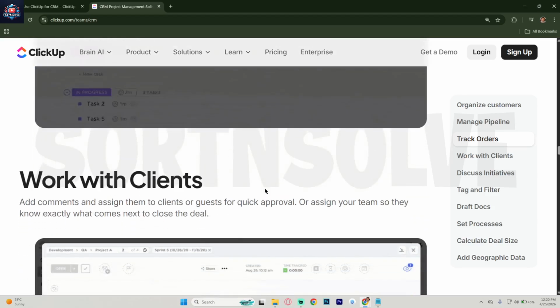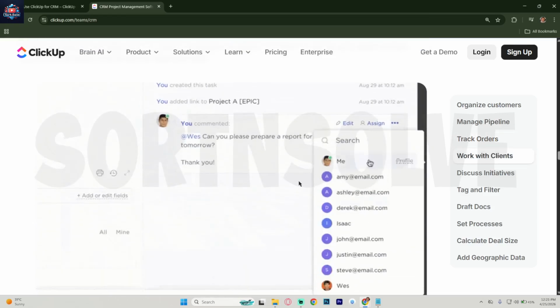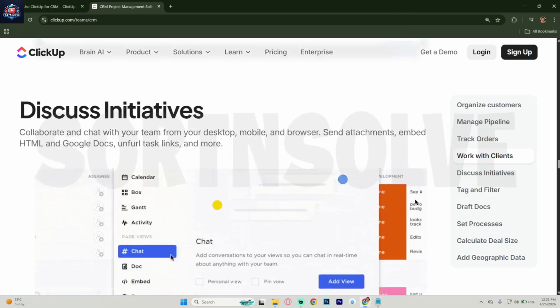Finally, ClickUp is cloud-based, so you can access your CRM from anywhere using desktop or mobile. This makes it flexible for remote teams and growing businesses.